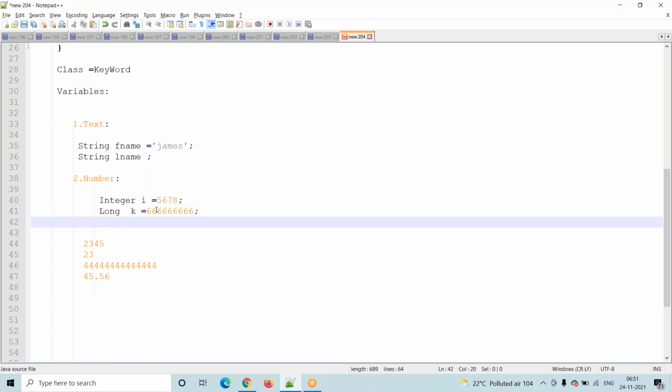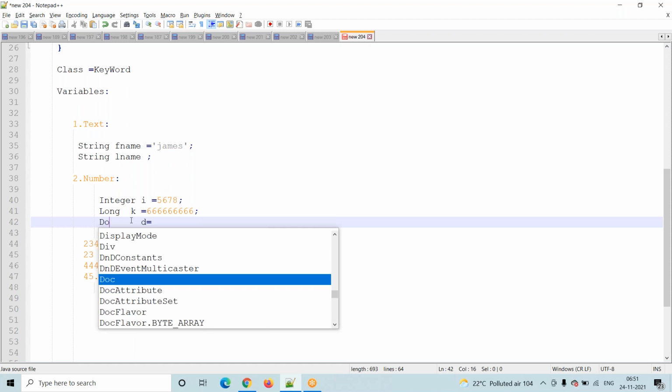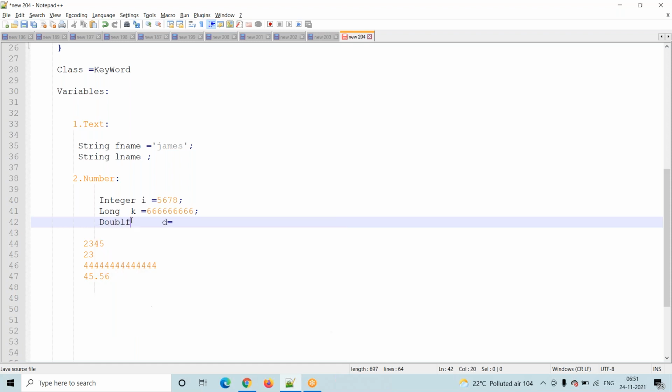Now I am declaring one more variable. My variable name is d. In this variable you are trying to store doubles, I mean numbers with dots. For this type of number, you use the double data type. Double d equals 45 and anything like this, with a dot here.